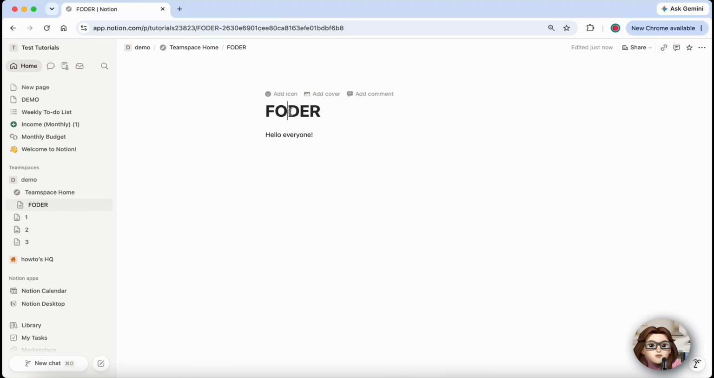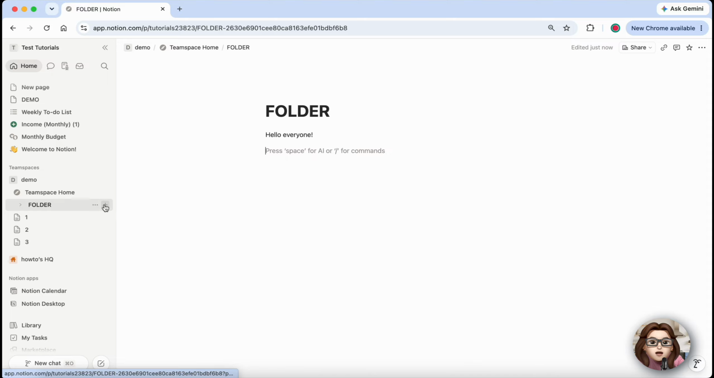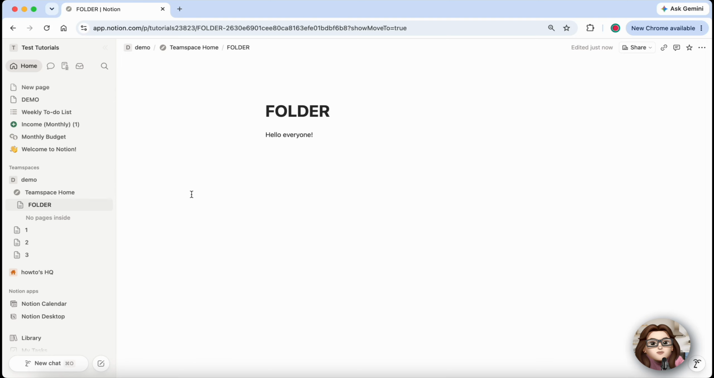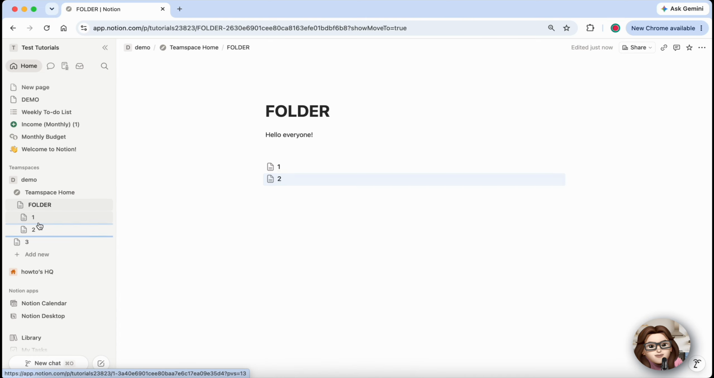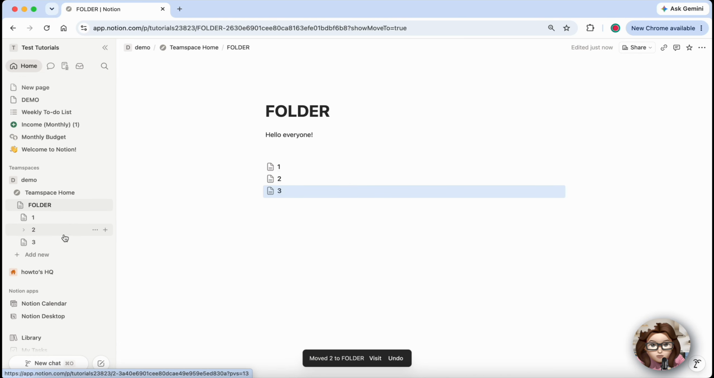To add pages inside it, either create new subpages by clicking New Page while you're inside the parent page, or drag existing pages from the sidebar onto the parent page. When you drop a page onto another page, Notion automatically turns it into a subpage.